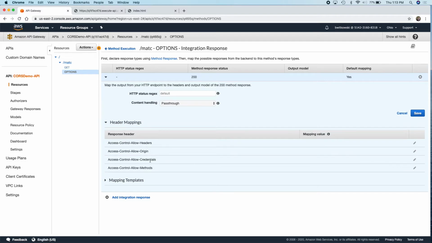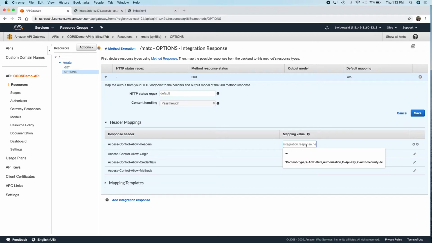See how they're there now? These are the header mappings. The first one, I have it printed out because I always have to look at it. Okay, so this is content type, X-Amz-Date, Authorization, X-Api-Key. These are all the headers that I'm willing to allow.